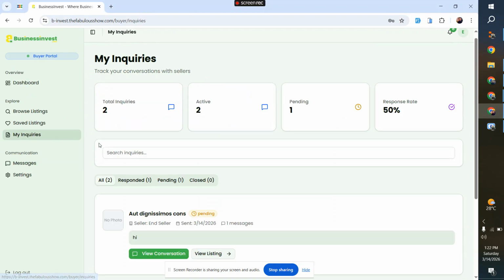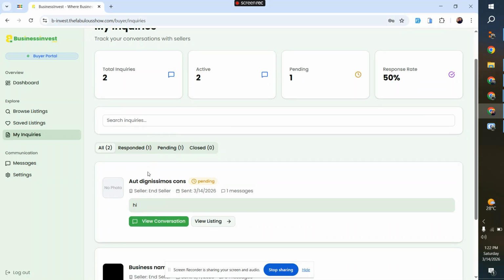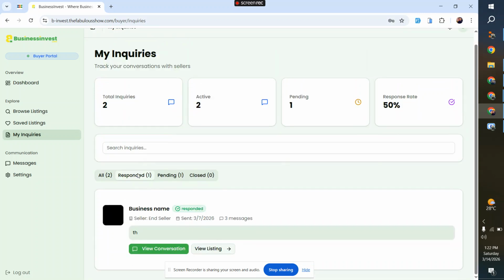So in my inquiries, yes, I can view all our total inquiries, total active and pending inquiries, and an overall response rate. It will show as responding or pending inquiry. If a buyer has sent a message to a seller but there is no response from the seller side, it will show as pending on the buyer side.